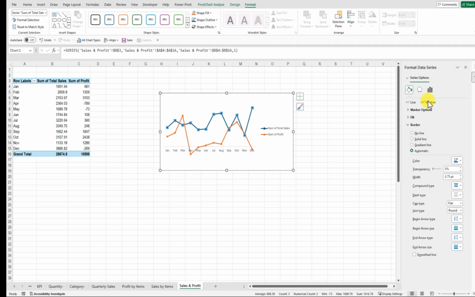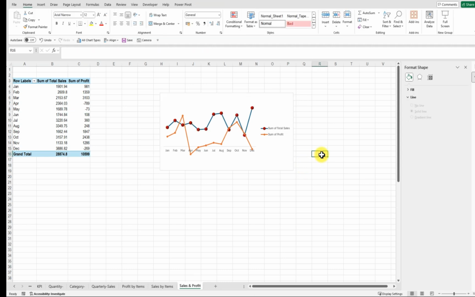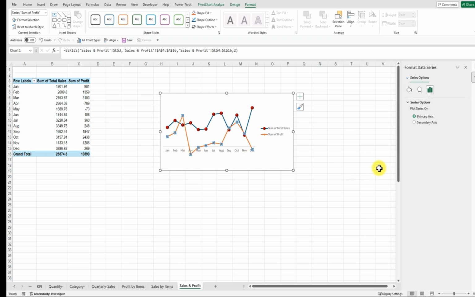go to the marker, and I want to make it 4 points. Then I want to change the color to yellow. That is what I want to change the color to, yellow. I mean red. So that is actually good. So the next thing is I will come back to this.